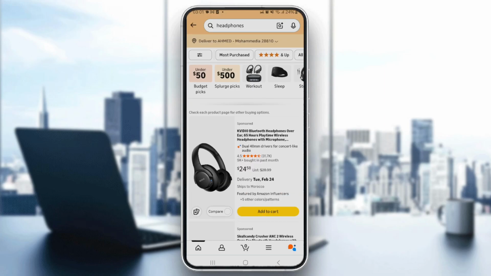In today's tutorial, I'm going to show you how to redeem a gift card on Android and Amazon Shopping in 2026. Using an Android phone and received an Amazon gift card. In today's video, I'll show you how to redeem it safely and correctly in Amazon Shopping in 2026.